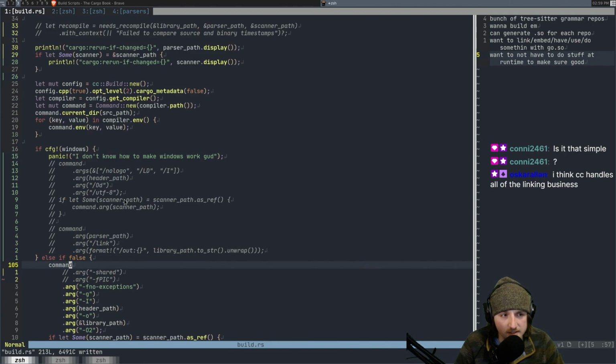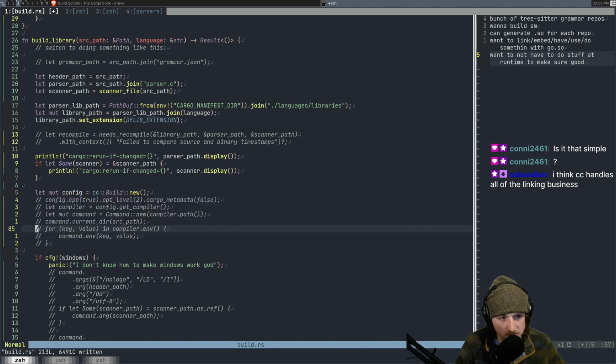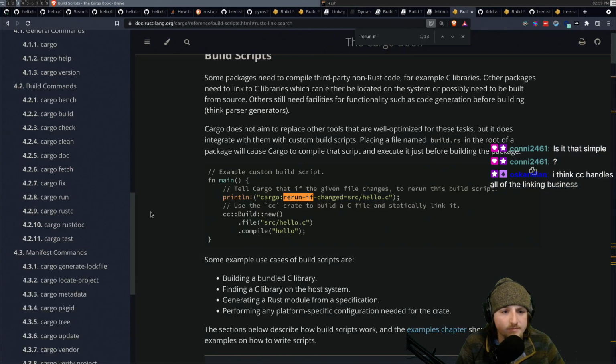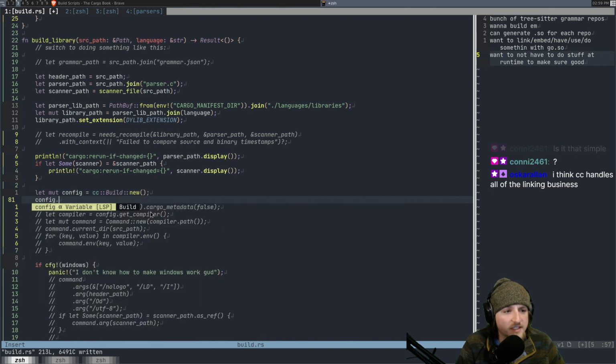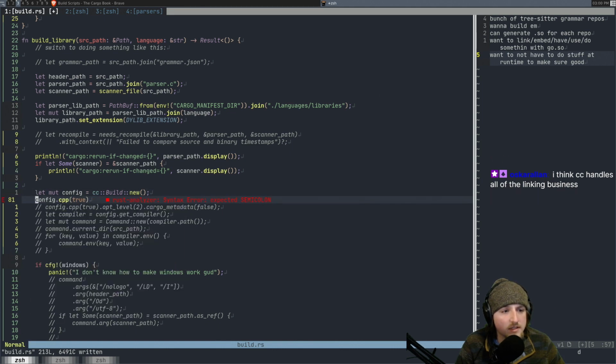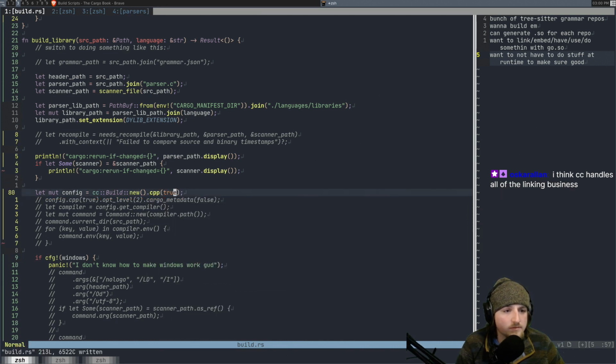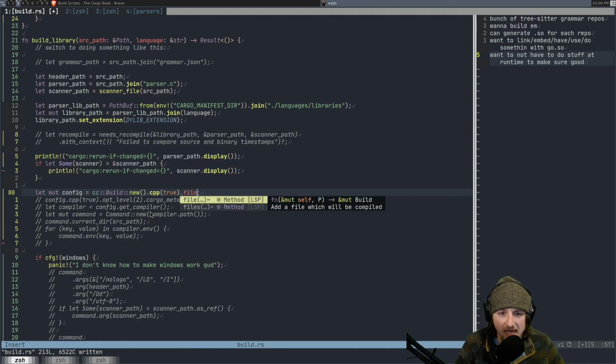We learned a lot of new things though today, so let's see what happens. So, let's just comment all this part out here, right? Config.cpp. We can set this to true. Okay, that's fine. Actually, let's just do it like this. Okay. So then can I say dot file, add a file which will be compiled. File. Parser path.